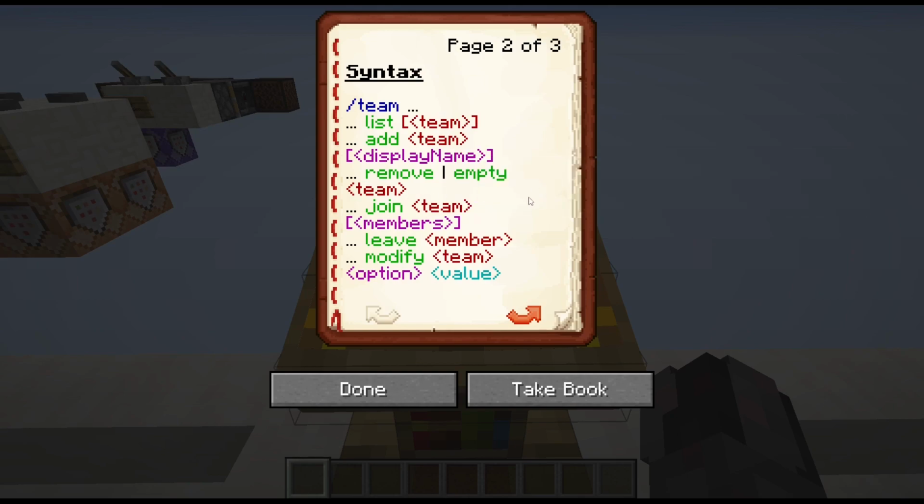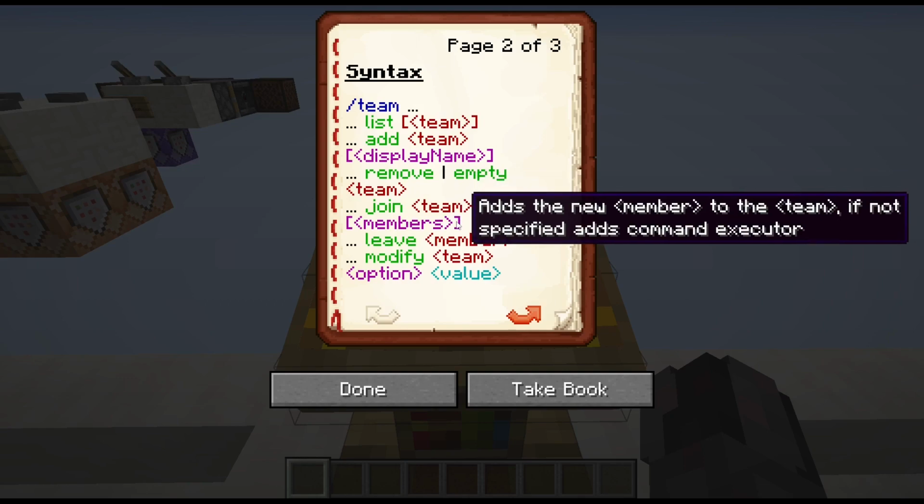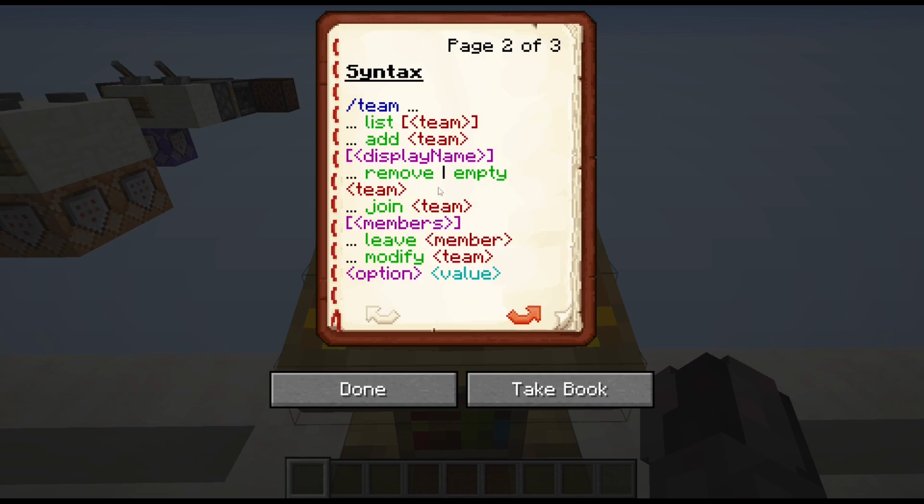To add someone to a team, you will start with team, then join, then the name of the team, and then whoever you want to add to the team. This can be a player name, this can be a target selector, this can be a unique identifier. If you don't define a member, then whoever is executing this command will be added instead.